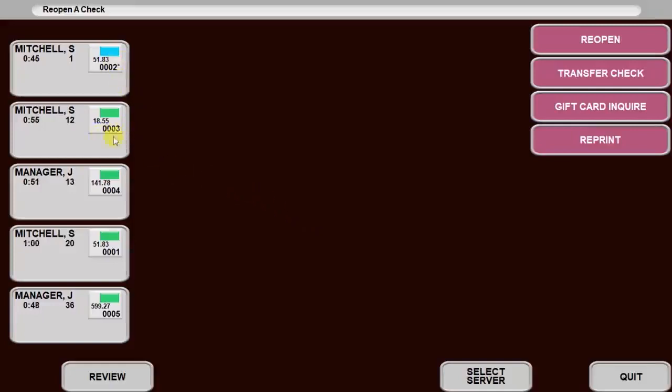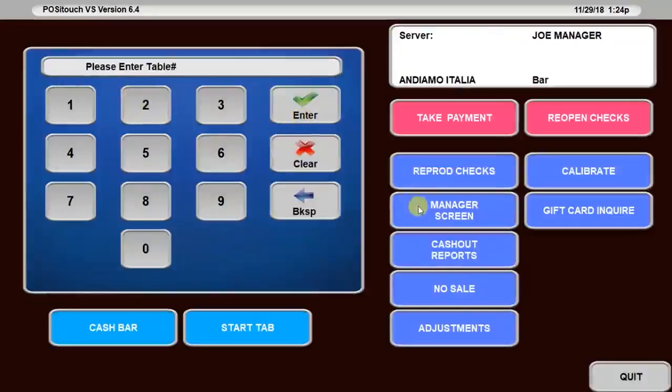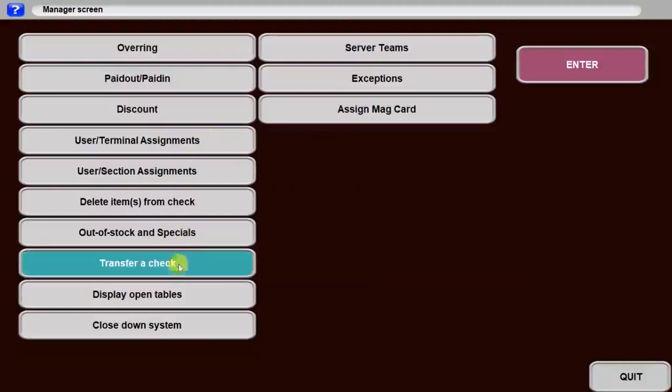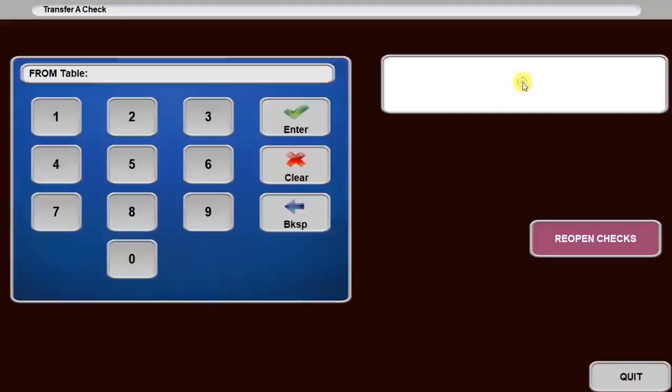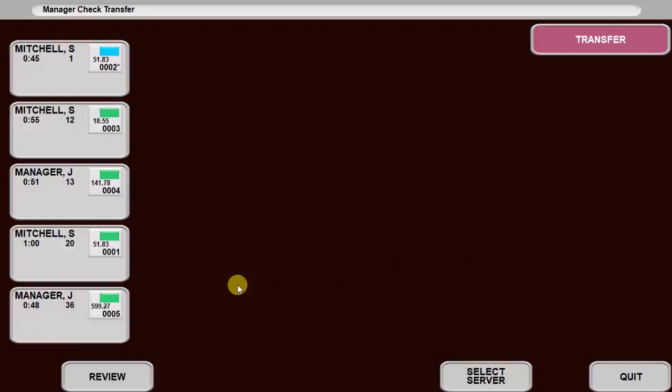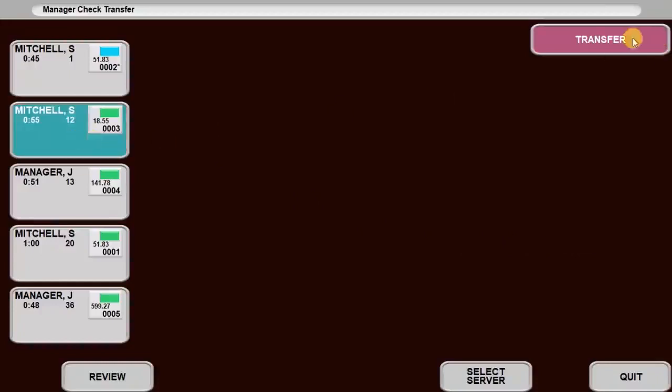So what we're going to do, once again, we go under the manager screens. This time we are going to be choosing transfer a check, but we're going to combine it with another table or check. So you can hit enter. We're going to hit reopen checks. So you can go a couple different directions. You can actually choose the table number. In this case, we know we want table 1 to go to table 12, so we're going to choose 1. We want to transfer that. Then we can hit reopen checks again, and then choose 12 and hit transfer.